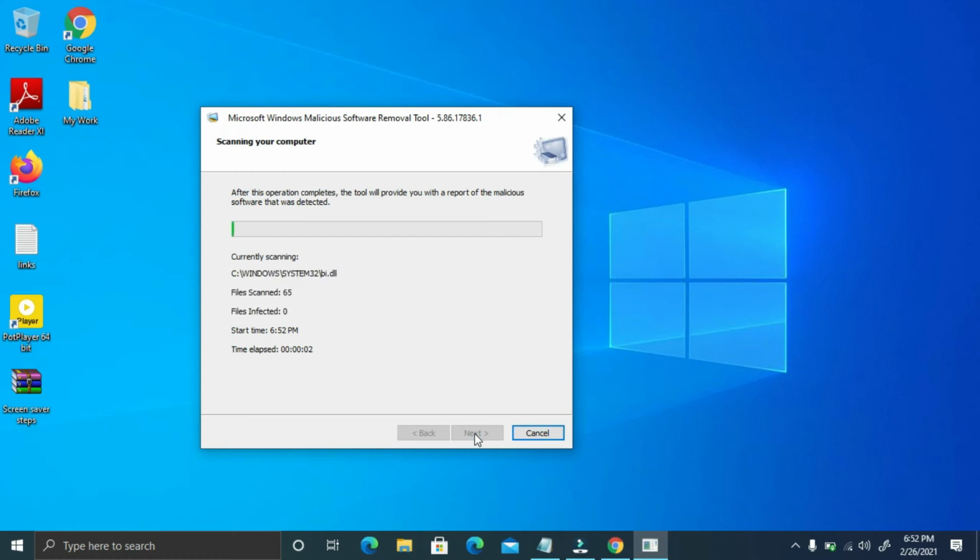So hopefully it won't take too long. We give it time to finish, then we'll see what it is going to give us. If it has any virus, it's going to give you that report. If there is no malicious software in your computer, then it should also tell you that. So we give it time to complete.